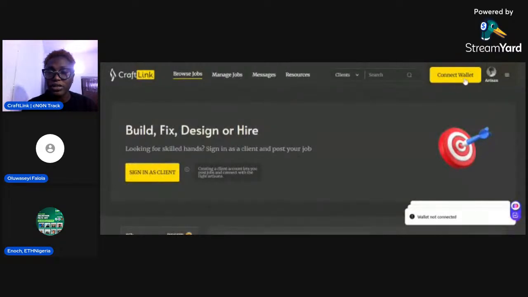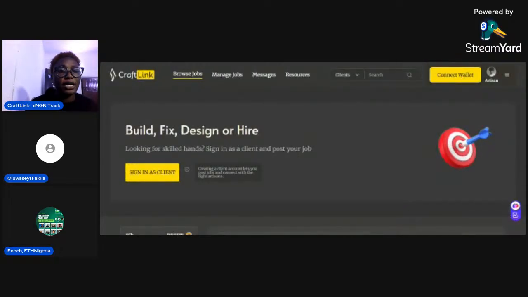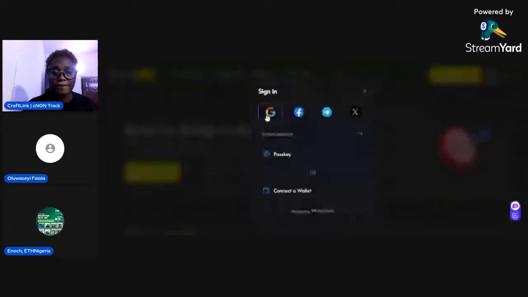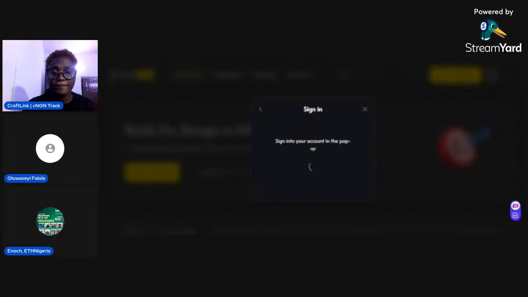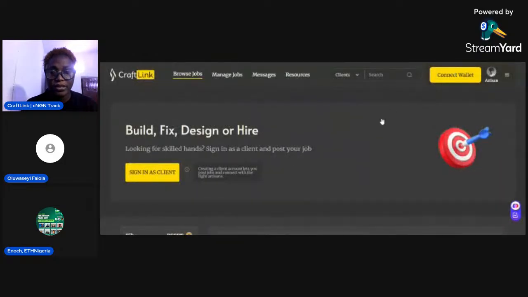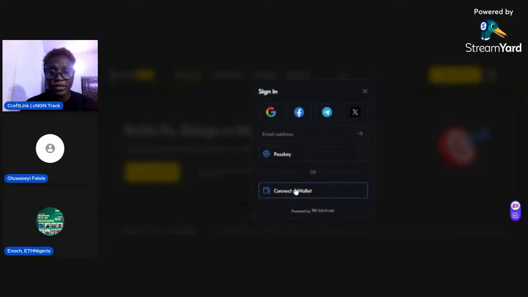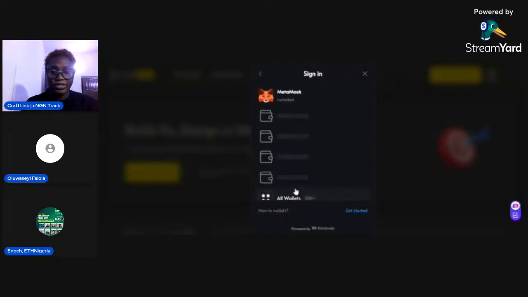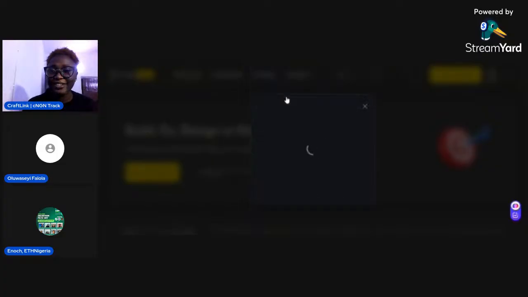I actually want to sign in so that I can show how this looks on the client side and on the artisan side. So let's try again, if this will work. No. Okay, let's go through MetaMask. Network is bad.